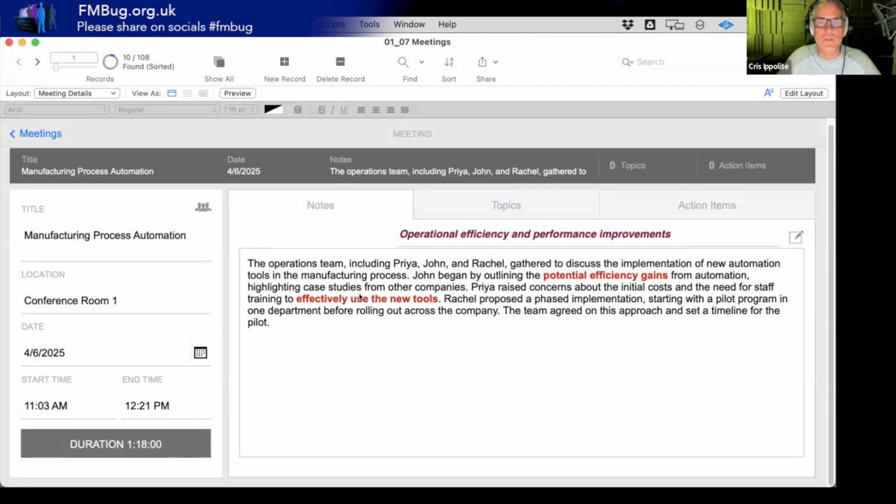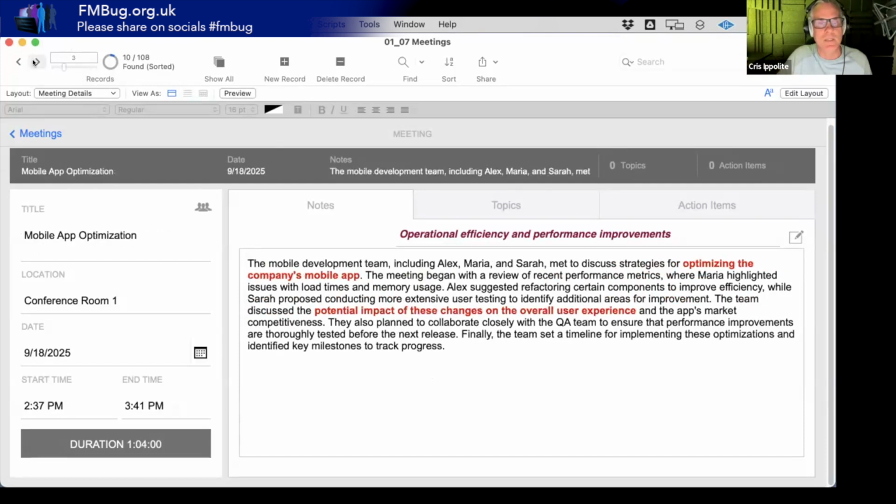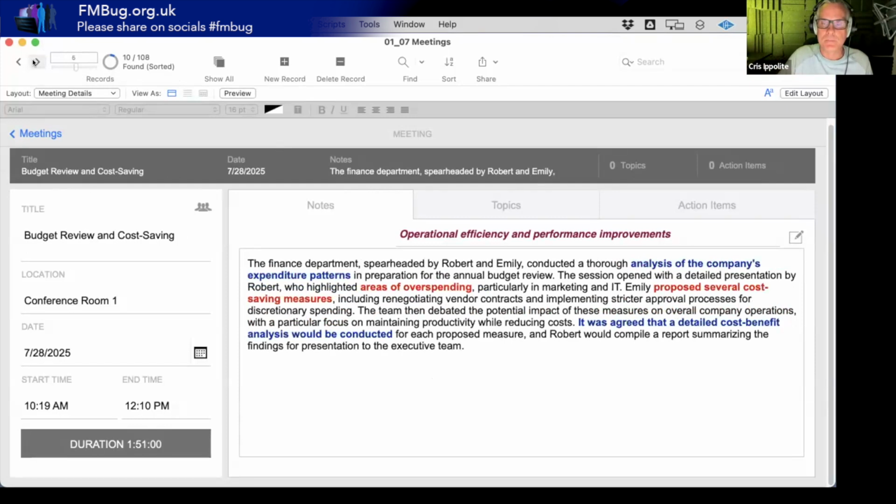You'll notice I've highlighted some of the words here in red as I go through a couple of these. These are matches for operational efficiency or performance. Well, actually, it has to have the existence of both, I should say. I need to find meetings where there was a discussion about the concepts of operational efficiency and also the concepts of performance improvements. You see that here: goal of improving tracking of stock levels and automating the reorder process. And then, of course, the performance improvements, in this case, benefits of improved inventory management. You see a couple of different ones here.